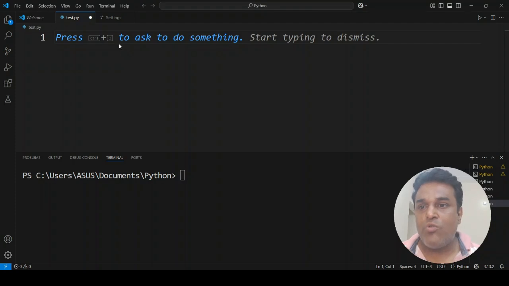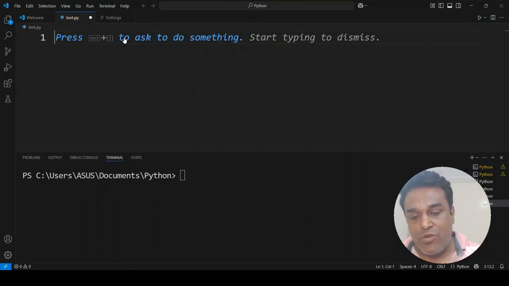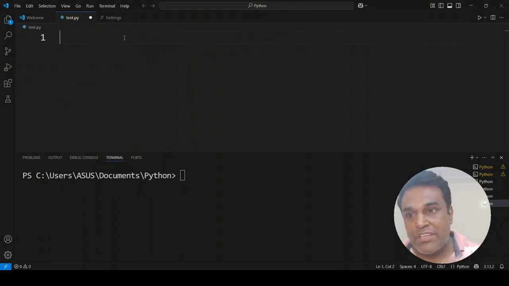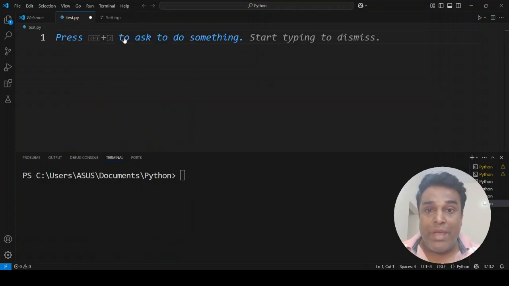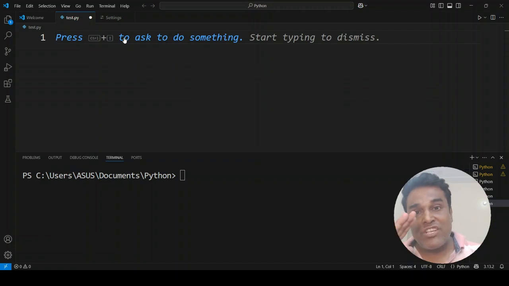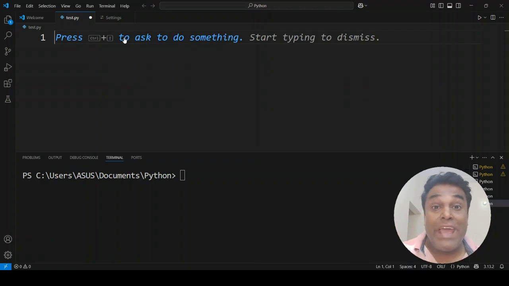Now what we're going to do is first take an input, that is n. Please understand, you have to type it from here. You cannot give a space and then start typing like in other programming languages, or there will be an indentation error. The first line, the main program, starts from the extreme left, and there shouldn't be any space.